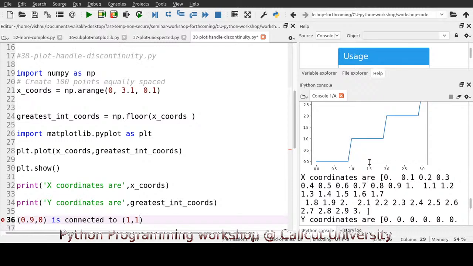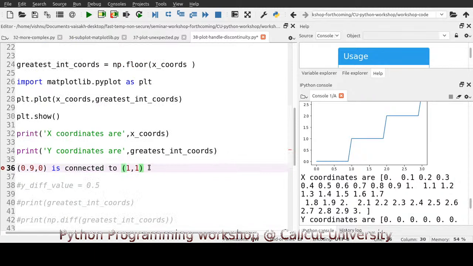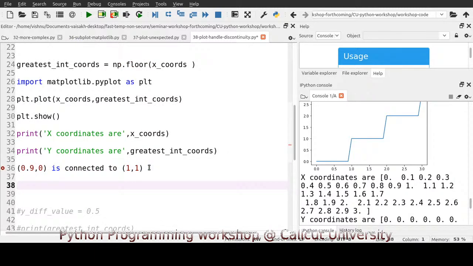To solve this problem, we have to insert an x coordinate after 0.9, and a y coordinate after the 0 corresponding to 0.9, in such a way that a connection from 0.9, 0 to the newly inserted point is not possible. But if it's a number, it's going to be definitely possible. I will show you. I'm going to insert something. So what should I insert? Some value.